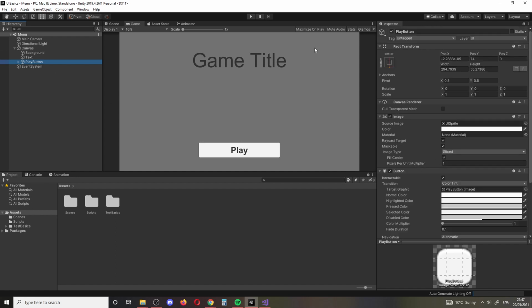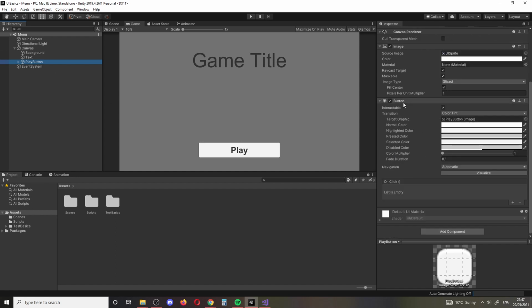So inside the button component, this is the button component, we have On Click. This uses the event system in Unity to call a function from any object in the scene, as long as it's public. And you can pass variables as well, just like you would with any other function, but you can add it to this list. So you'll hit the little plus, and then you'll choose the object that you want to run the code from.